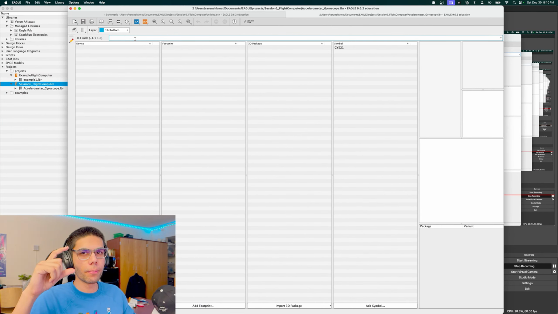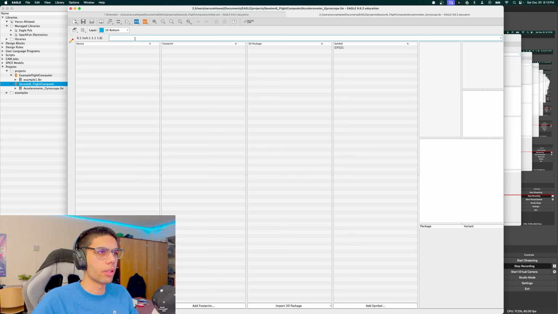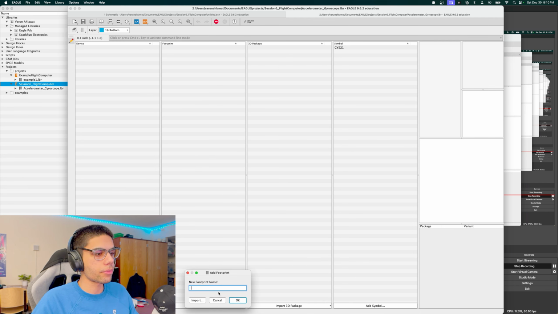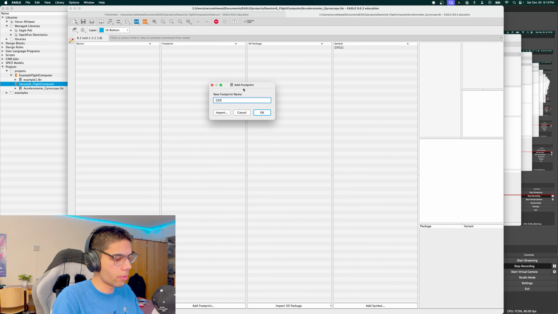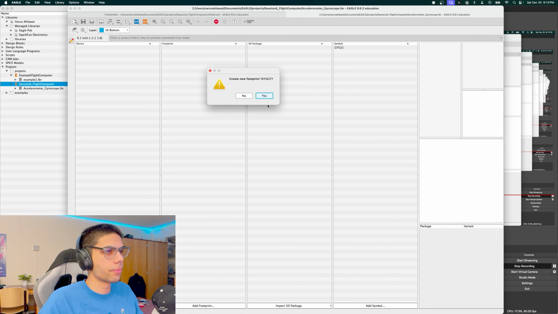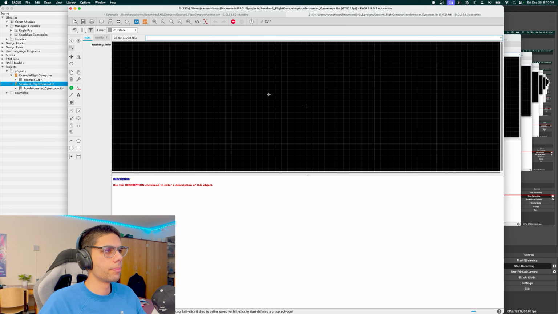Now we have to create the board, how it actually looks like, the original dimensions. For that, that is called a footprint. So add footprint. Name the footprint GY 521 again. Yes, I want to create it.